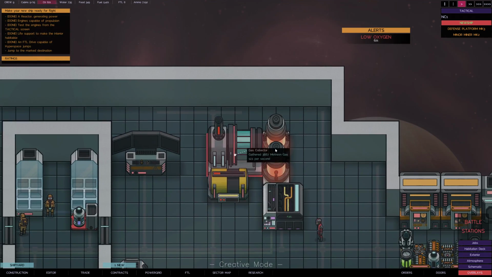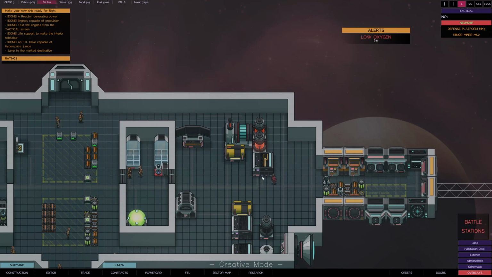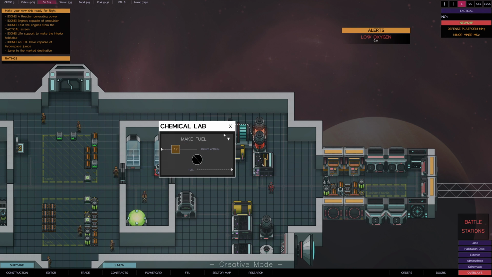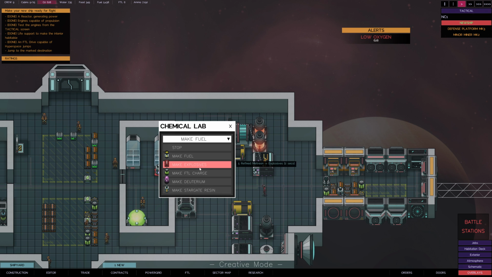So we're producing fuel here. We're good to go. And that's it. Pretty easy setup for fuel. So what else can we do with the chemical lab? Well, let's check out. We did fuel, FTL charges, deuterium. We can check out explosives.